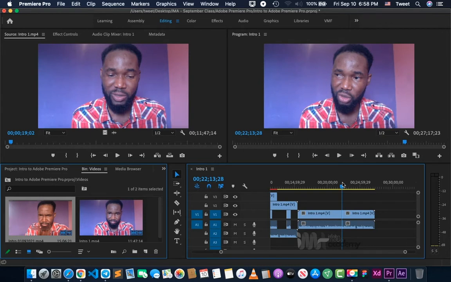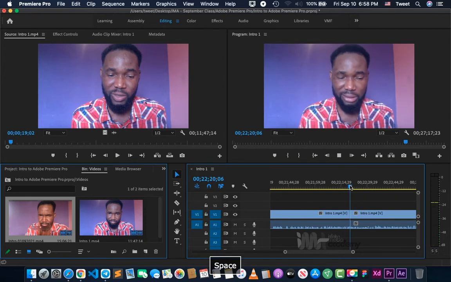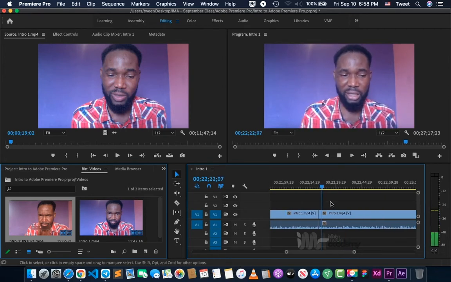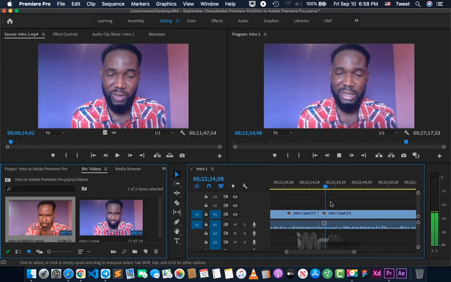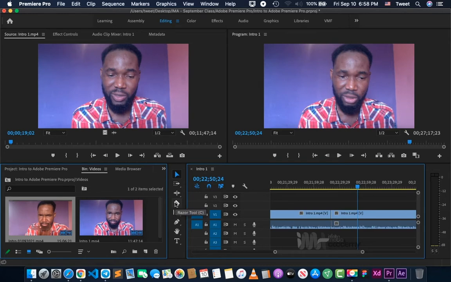So if the part we want is starting from here, then let's continue playing starting from here. Then let's continue playing till we get to the part that we want to stop. So let's assume this is the part we want to stop. Just select the blade, the razor tool again, click, then return to the selection tool.